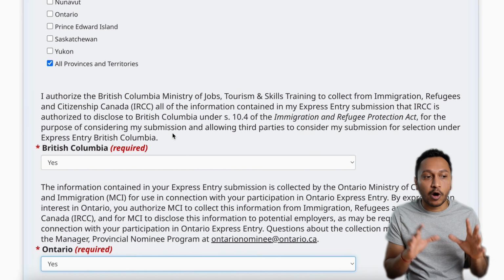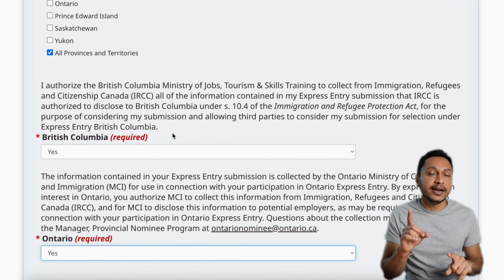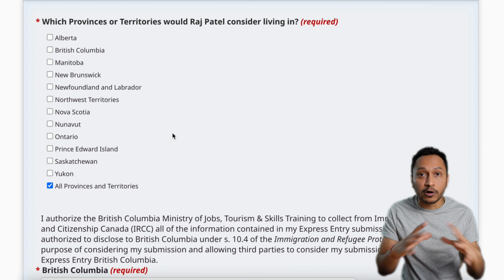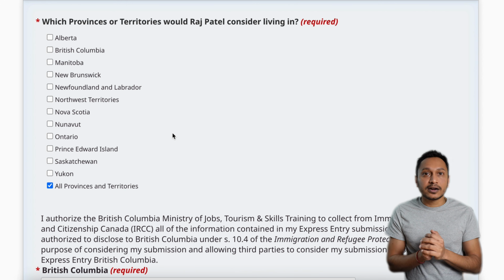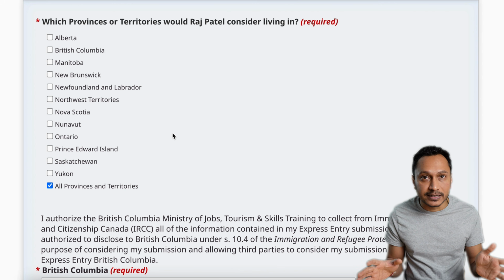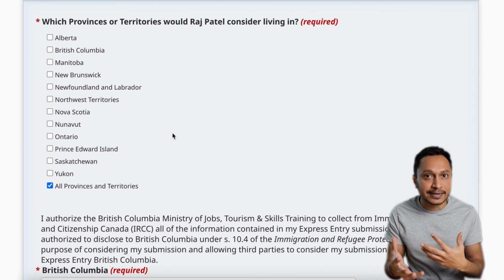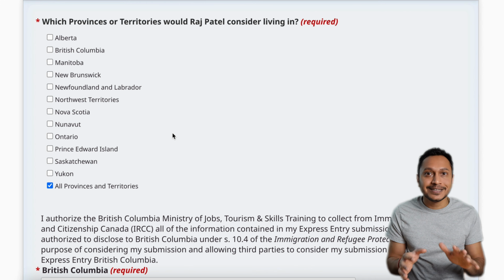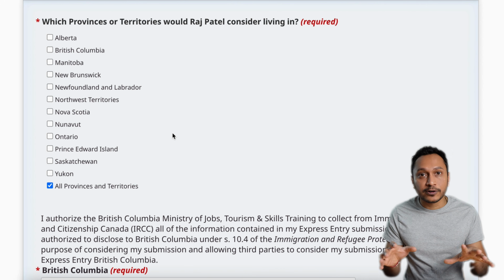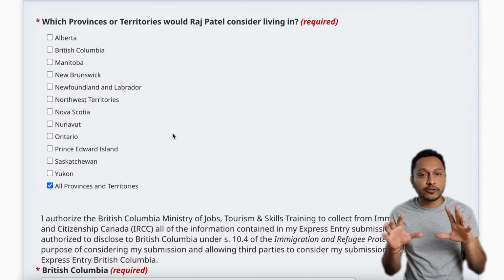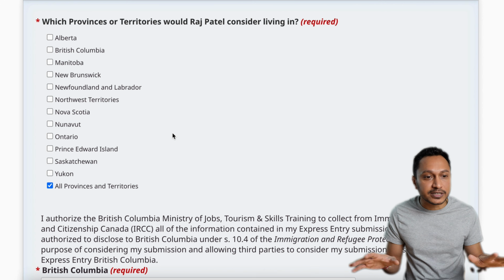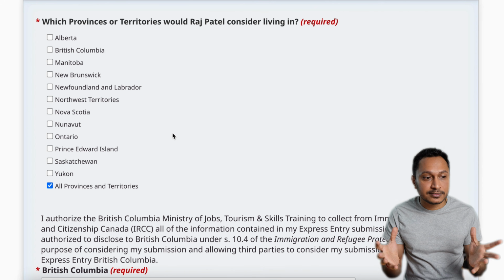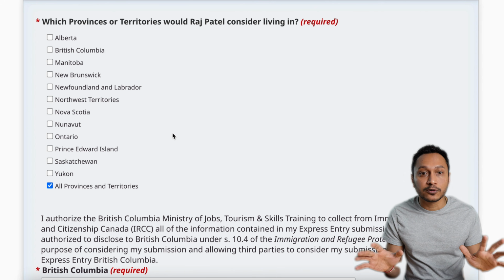Like, why my friends got it, I did not get it? That's because they'll only send one invite per province. Okay, let's say Nova Scotia invited you, you did not follow through, they are not going to invite you again. You are removed from their database. Now, how to make yourself eligible again for these provinces? Very simple. You just withdraw your profile, recreate the Express Entry profile with the information. You do not even have to say that yes, I have created Express Entry profile before. You can just completely start as a fresh profile.